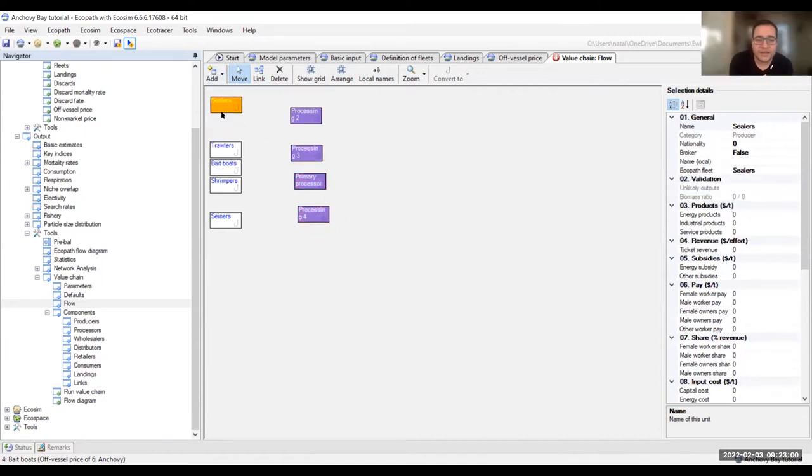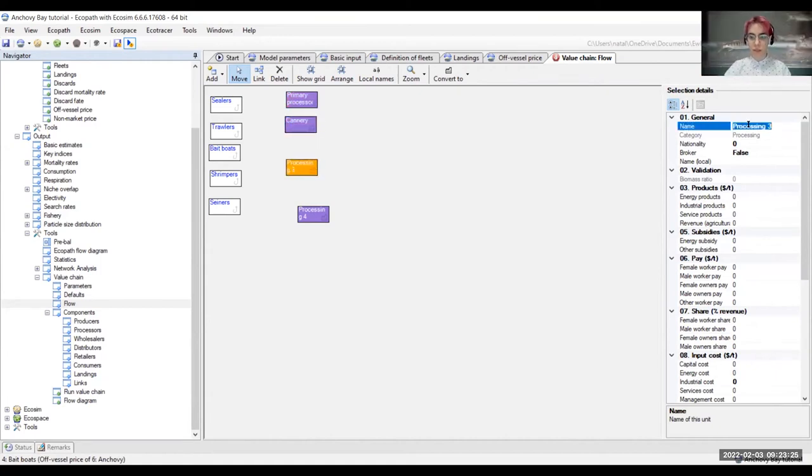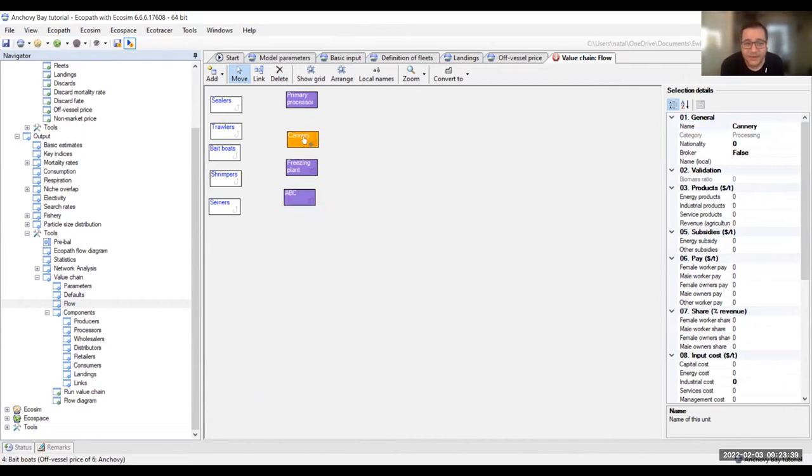So what you can tell there from the colors is that these enterprises are unlinked to the value chain. So you have primary processors, but one of them should be labeled canaries. So you can go click and exactly. Then another one should be labeled freezing plants. Freezing plants? Yeah, so we're gonna make frozen seafood. And then the last one, you can label ABC, which is the anchovy bait company that sells pelts. So yeah, there you go.